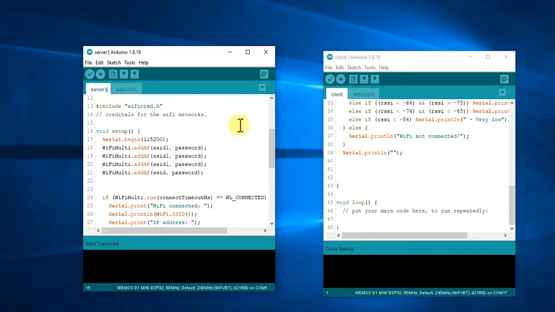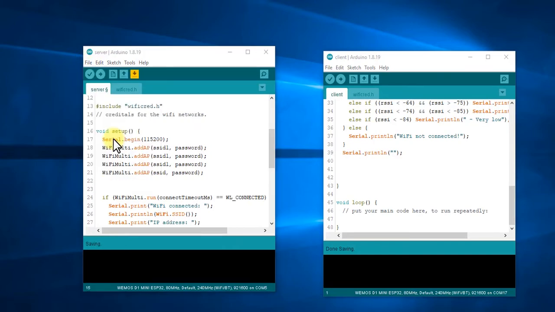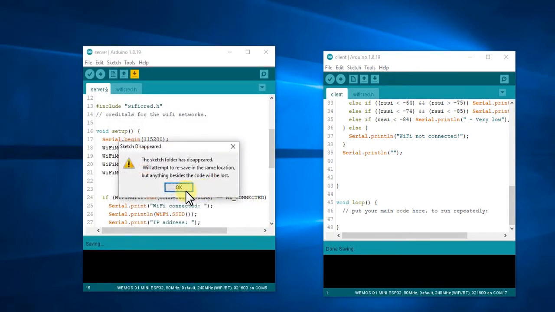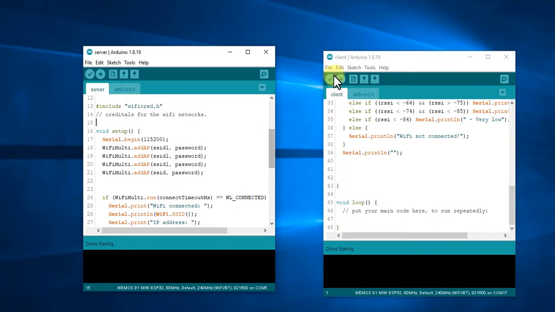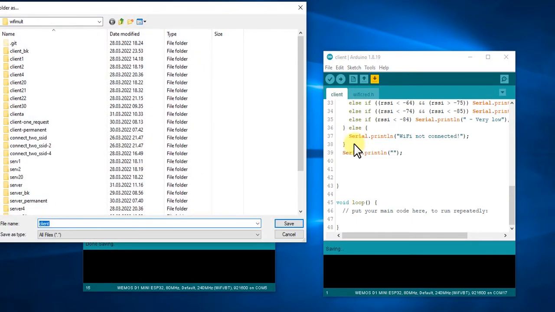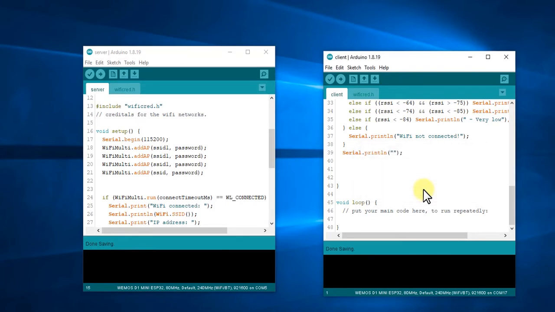So the first thing we have to do is to save these files, these sketches. So this is going to be saved as a server, and this will be saved as a client. Save as client, like that.